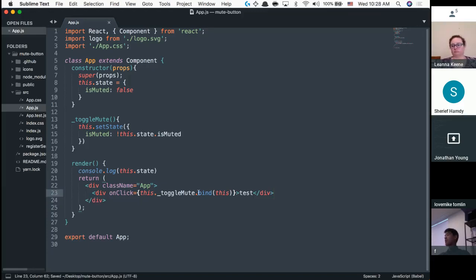Now, can you explain to me the binding of this? So the binding of this, the purpose is that when it hits toggle mute, it doesn't know what this is, so we bind this to refer to the context of the app, app's current state. Cool. All right, that's pretty much it.